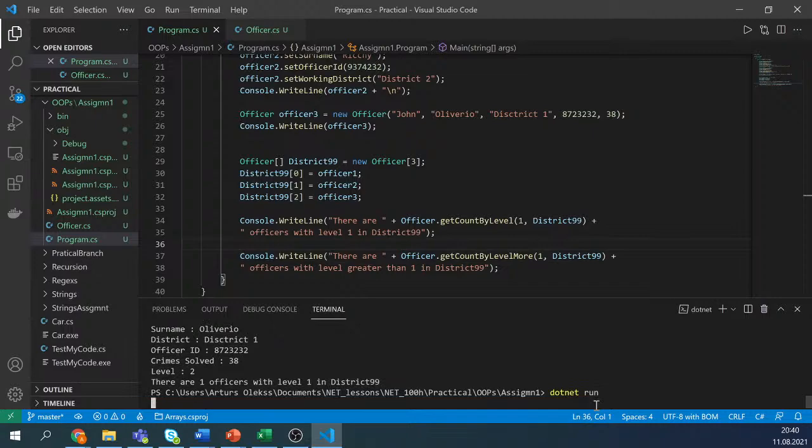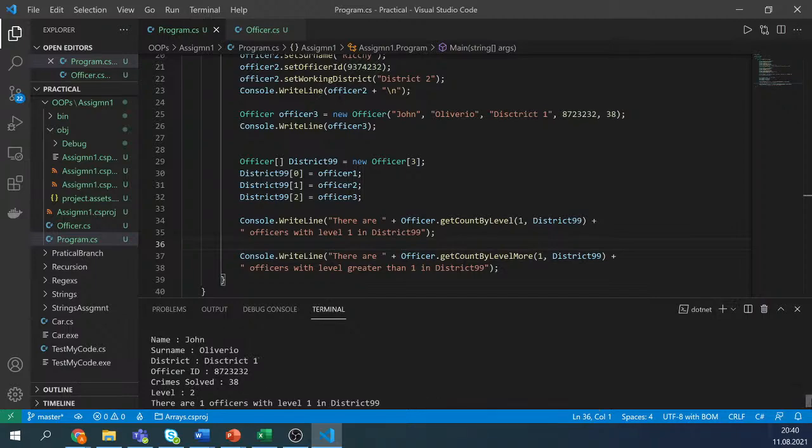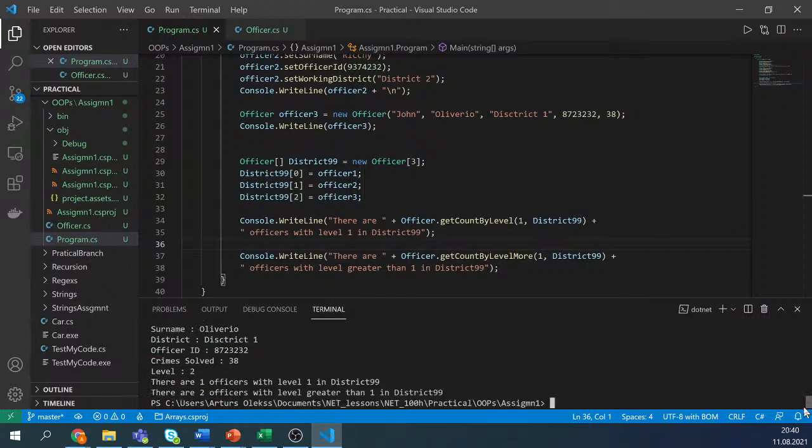So now this will be calculated. Okay, there are 2 officers. So it's correct. This one is not 2, it's level 3. So there are 2. That is correct. And then the last one is to find out if there is any officer with the name shown.